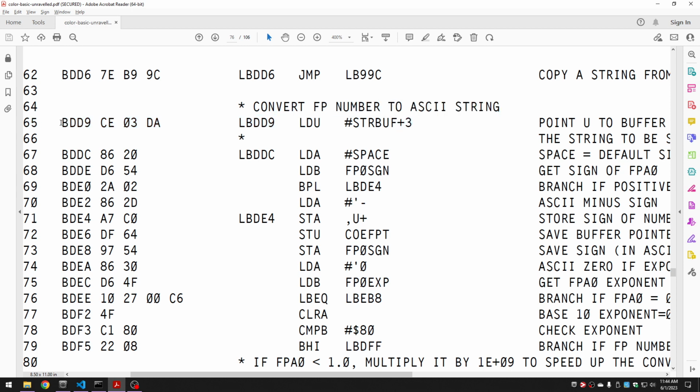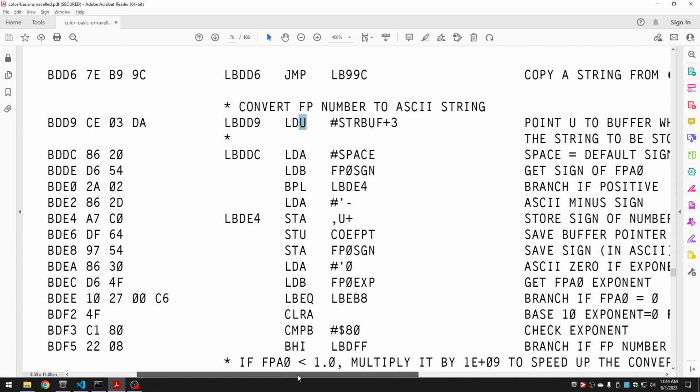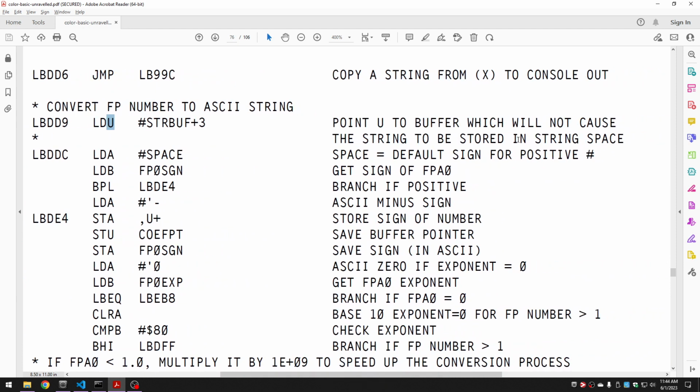According to the Unravelled book, this is, quote, the routine. This is the one that they chose to pull out and list as the routine that converts floating point to string. But STR$ calls one instruction into it, and instead of loading U with strbuff plus 3, it loads U with strbuff plus 2. So I did a little bit of debugging, and it looks to me like wherever U is pointing, that's going to determine where the string gets converted to.